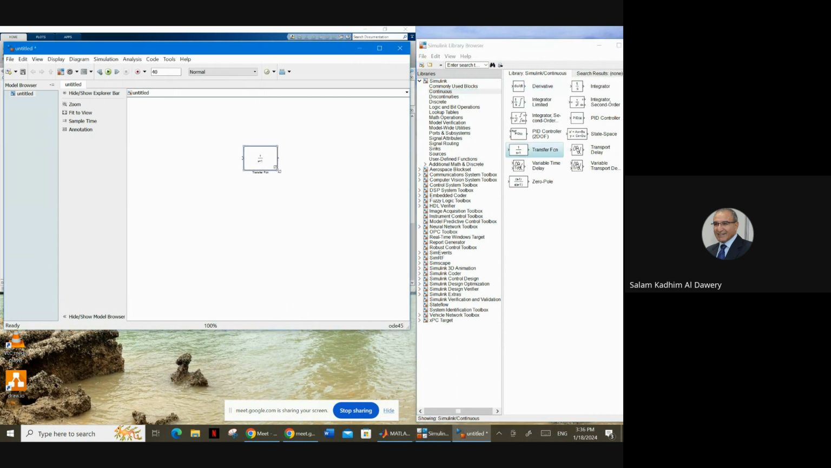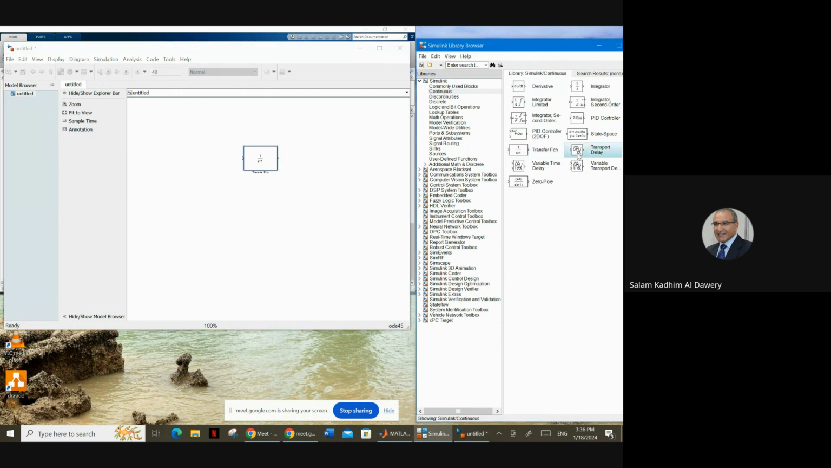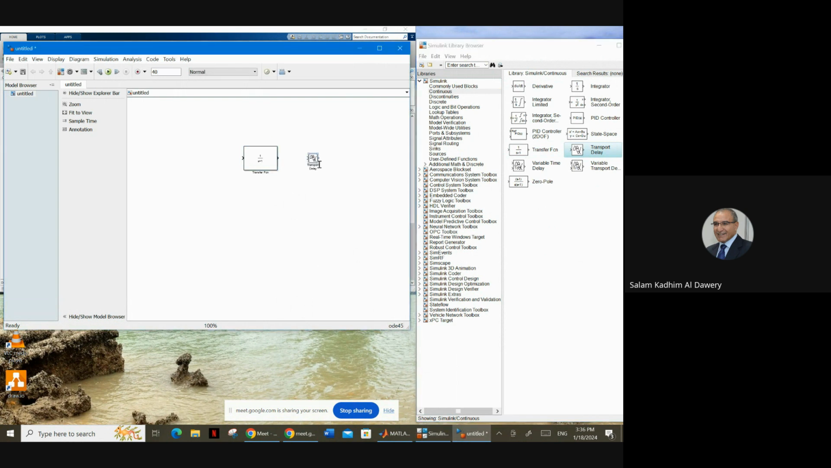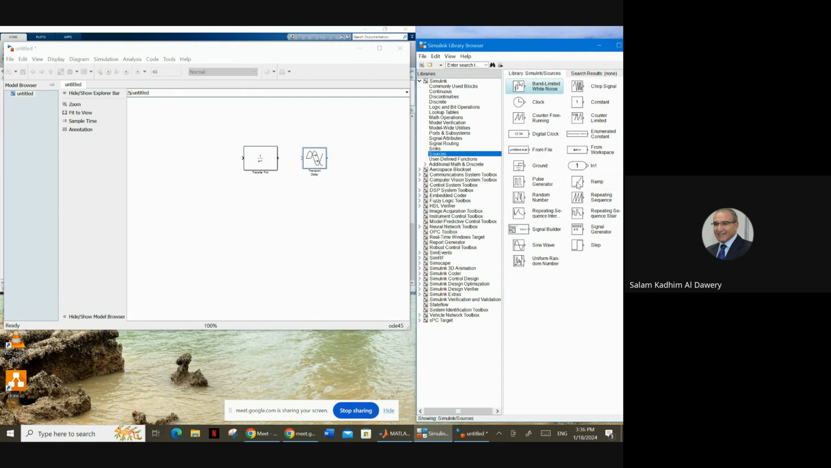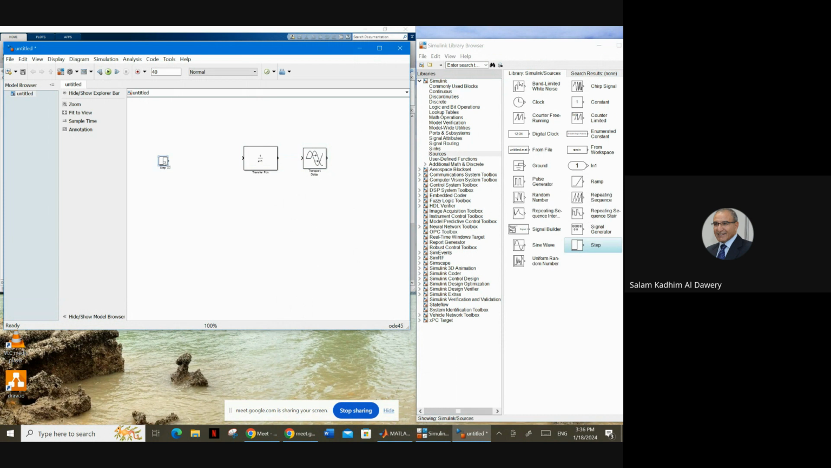We may enlarge it a little bit, and then we can choose a time delay. Here on the right hand side is the transport delay. We bring it in by dragging it and enlarge it a little bit. Then we can choose our source, which is the input. It could be sine, could be ramp. Let us choose the step. We can enlarge it a little bit. This is the transfer function, and this is the time delay.